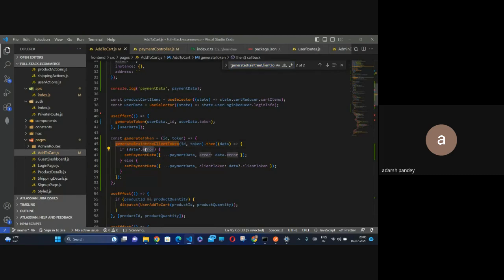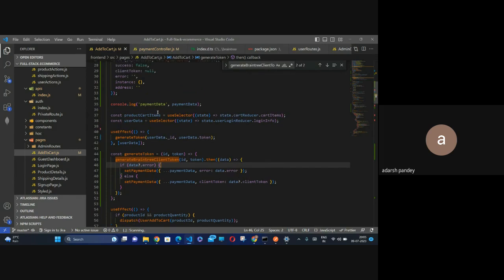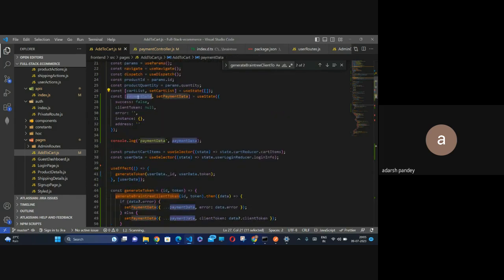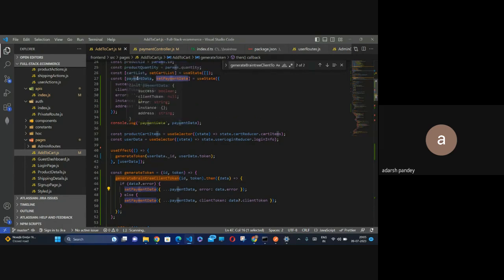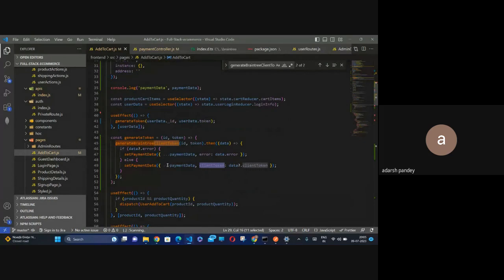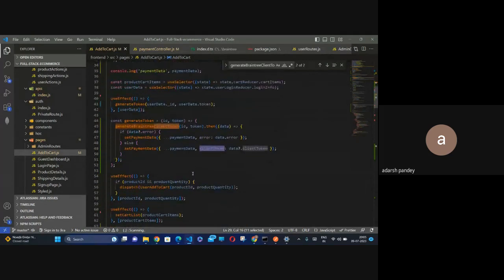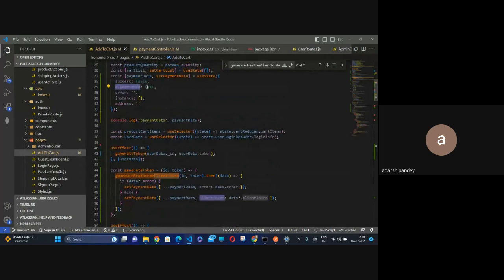If your Braintree token is generated successfully, then you are going to store this token inside this payment data state. So you have set this payment data to whatever is coming as a token from Braintree, just stored inside this payment data dot client token. Does it make sense? Do you understand this? So after that, we have the token inside this client token.